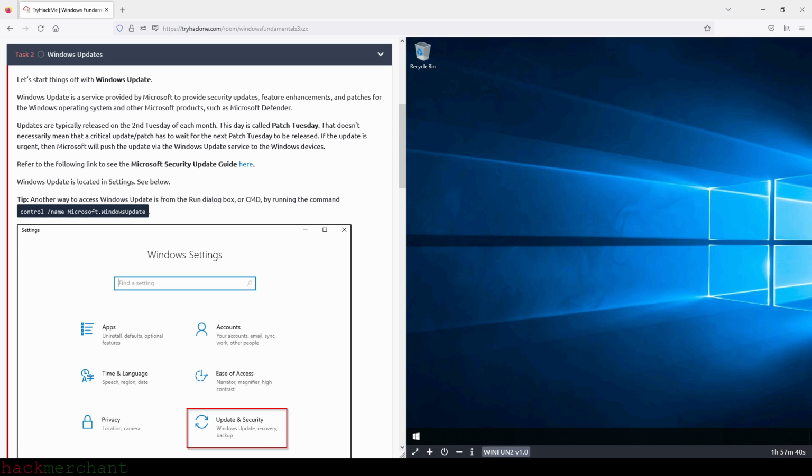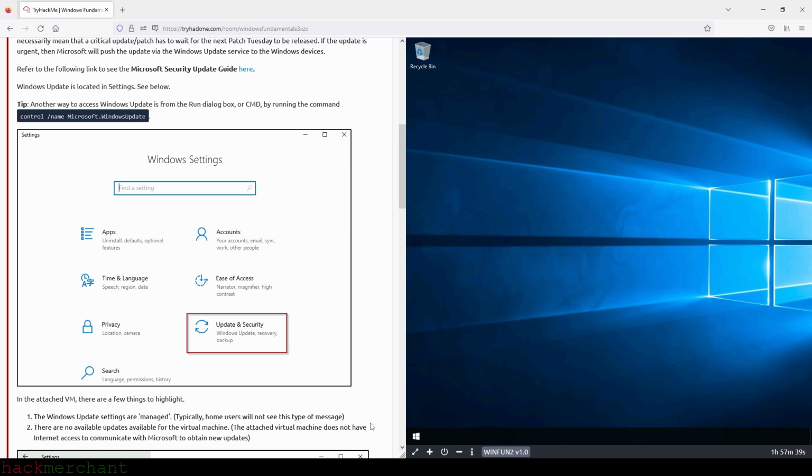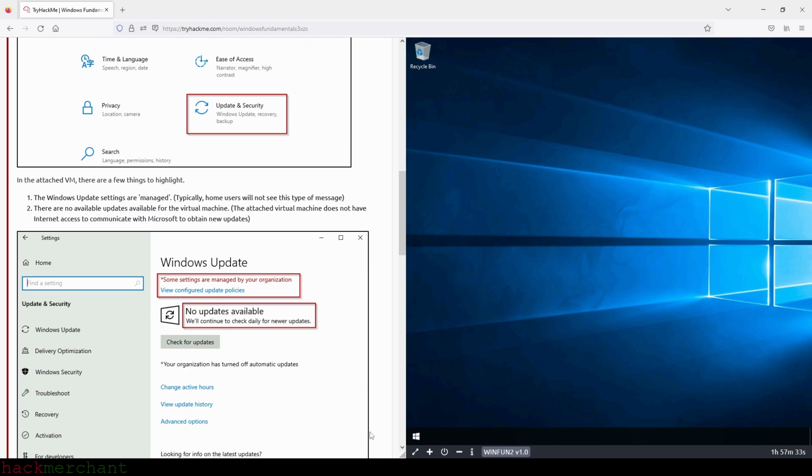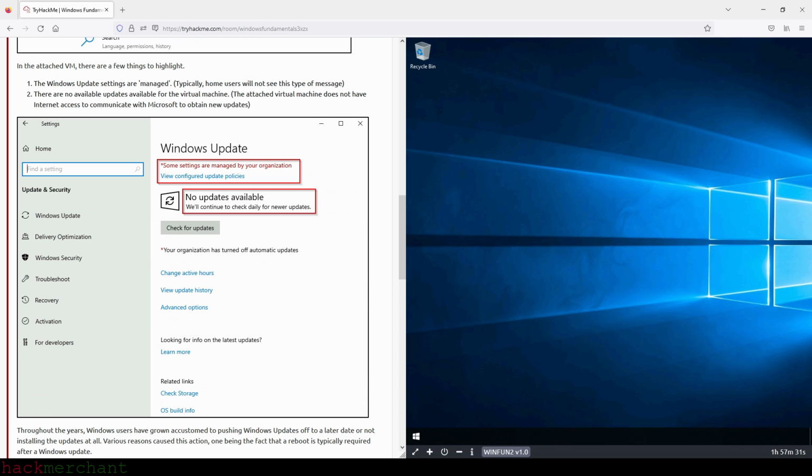Windows Update is located in Settings, see below. Tip: another way to access Windows Update is from the Run dialog box or the command prompt by running the command that we see on the screen. So control /name Microsoft.WindowsUpdate.